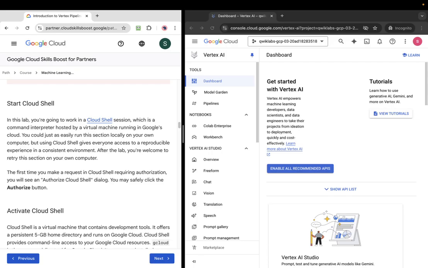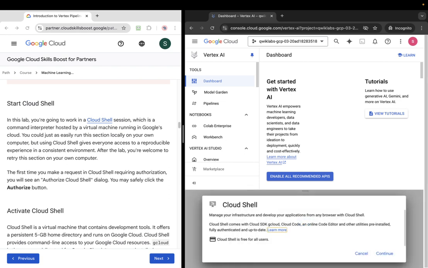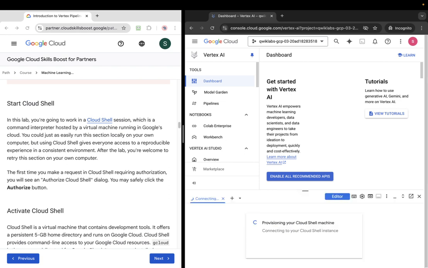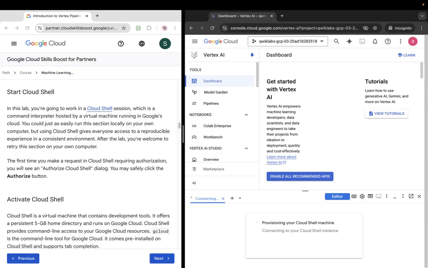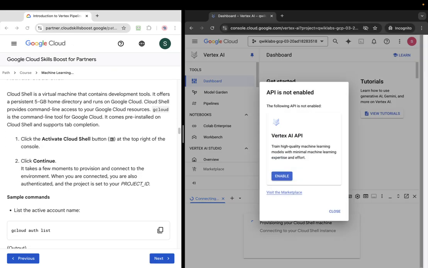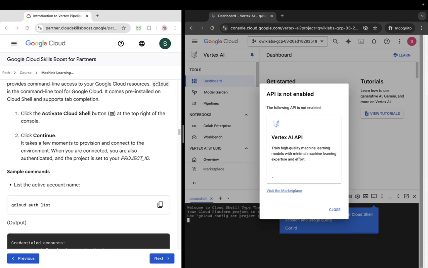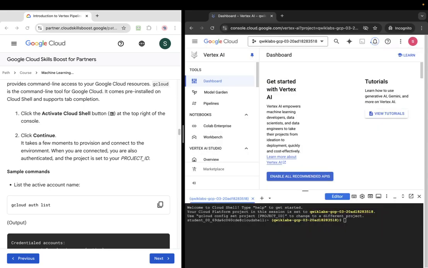Let me activate the Cloud Shell as well. You can see this icon. Once you click it, Cloud Shell will get activated. Give it a couple of minutes so that Cloud Shell gets activated. Then enable the Vertex AI API. Close this. Update.